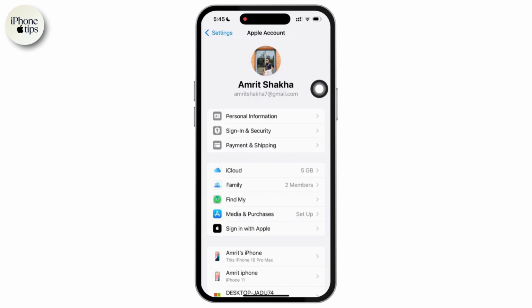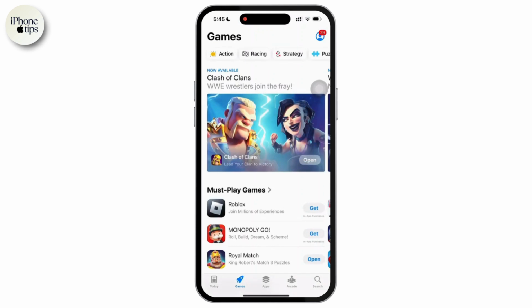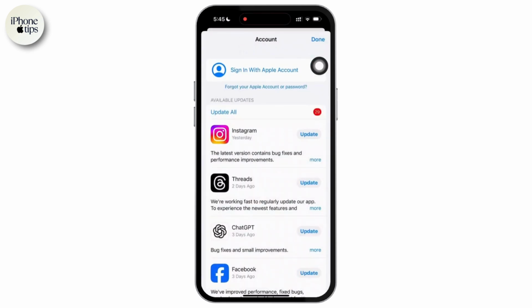So exit the settings and simply open the App Store on your phone. And once you have opened it, simply tap on your profile icon at the top right corner of the screen. And here, if you are not signed in, you'll see a generic profile picture instead of your Apple ID.